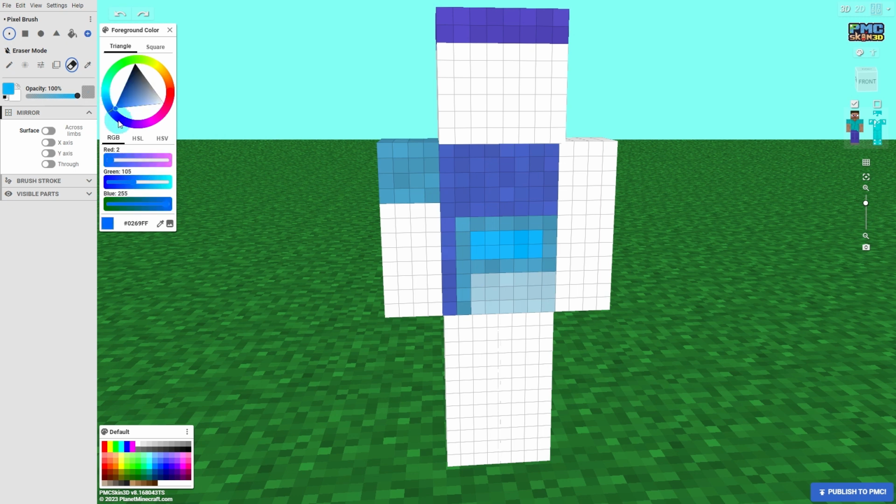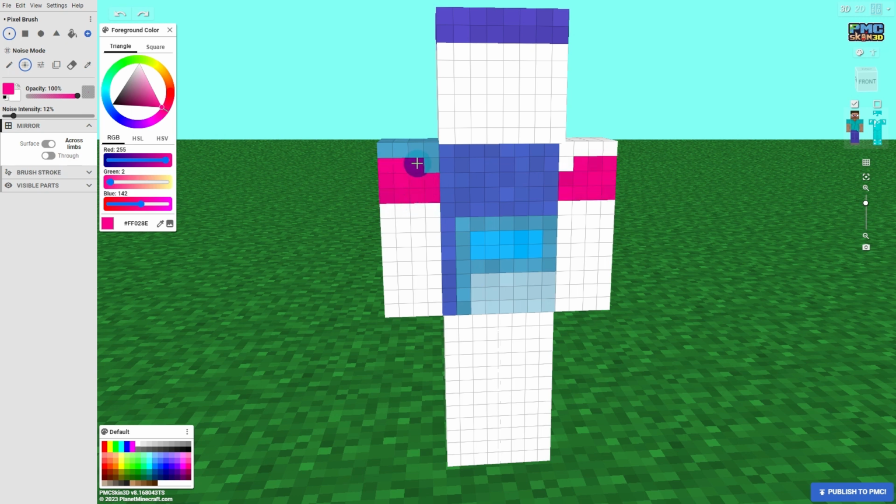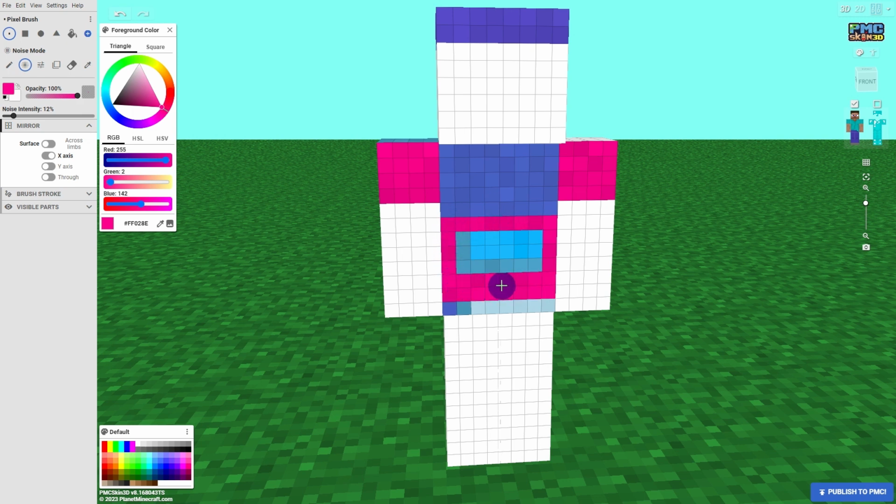So let's get the color that we want. We wanted to change this to a red sleeve here, and we want noise mode. We're going to get the mirror, click across limbs like this, and now you can see if I draw on this side, it's doing it across the limbs. I don't have to do it across limbs, I could mirror on the x-axis, so when I'm in the body, if I'm drawing a line up here, it draws it on the other side. This can be really useful for designing skins if you want them to be symmetrical.